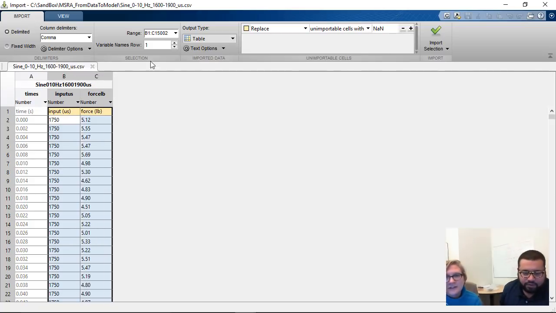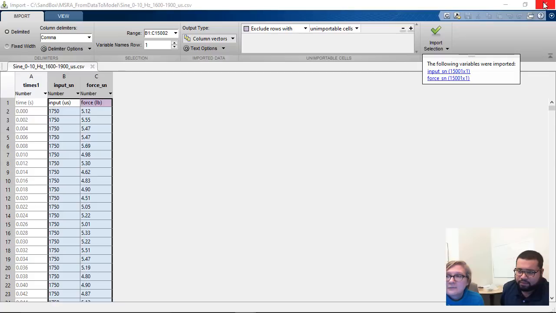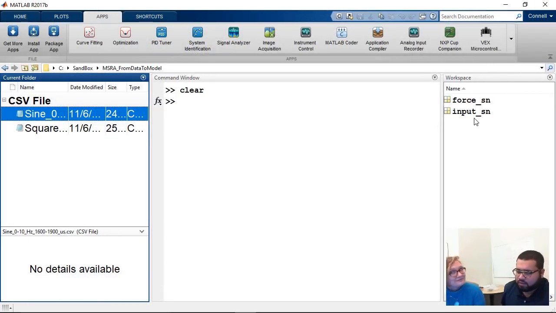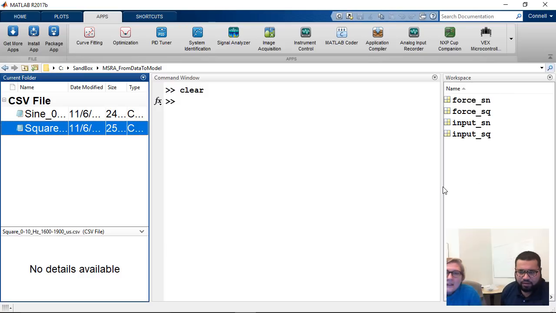So let's select those columns. Let's import them each as a separate variable. It's our sine data, so let's name it so that we can distinguish it from our other one. And let's exclude the first row, that's just a heading. And that's it. If we just click import, we get our data in the workspace. Okay, cool. So let's just do the same with our square data. Now you have all of your data in your workspace, and we can start with the system identification.